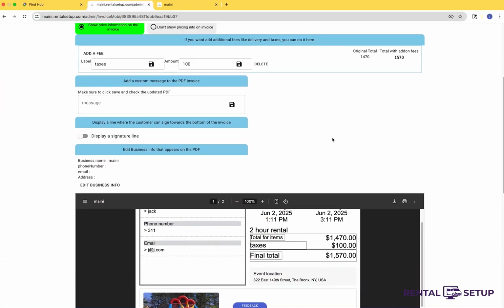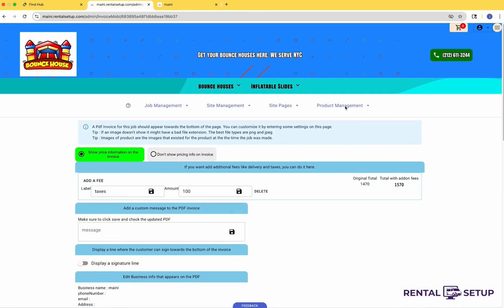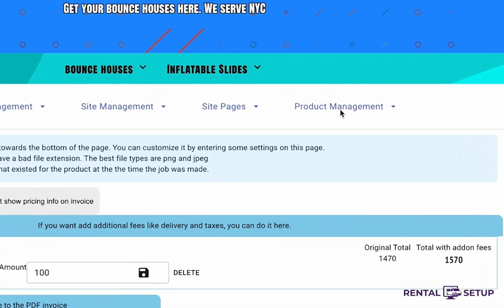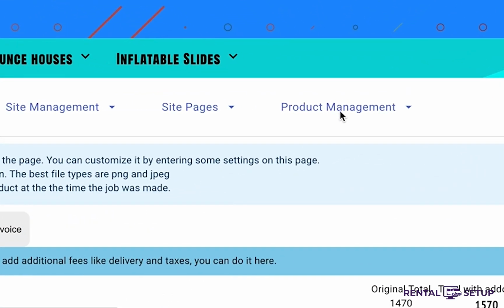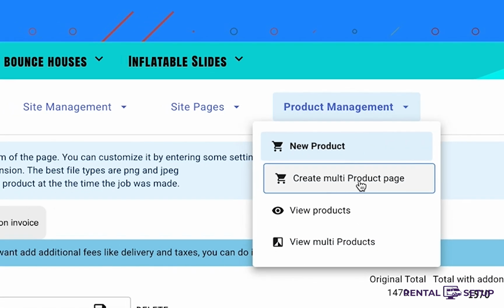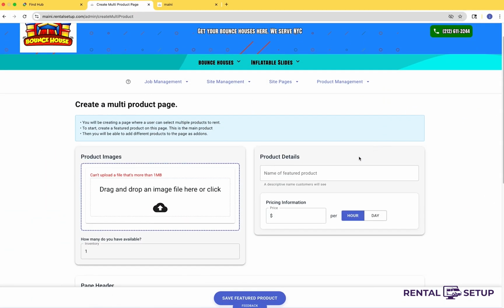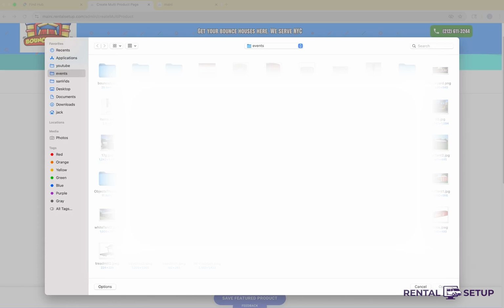Okay, so far you have seen what the multi-product page looks like and how the customer creates a job. Let's now create a new multi-product page. Click on the Create Multi-Product Page button in the Admin nav bar. First, I'm going to enter the name of the main featured product. I'm calling it the Dual Lane Water Slide. Next, I'm going to select 2 images of the inflatable slide from my computer.